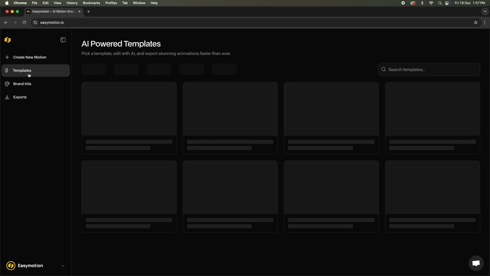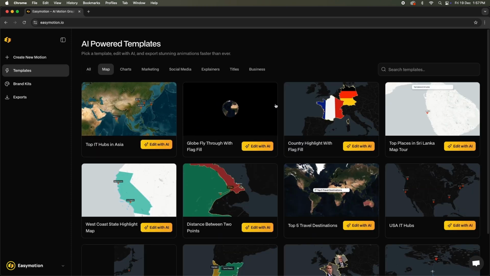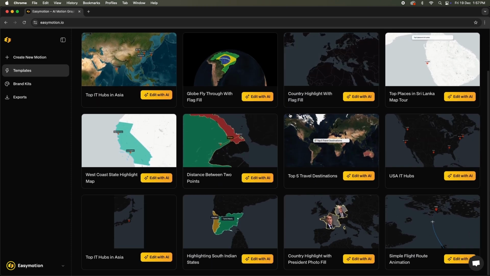Now let us move to another powerful feature called templates. Templates are the fastest way to create animations in Easymotion. You simply pick a template, customize it, and you are ready. I will go to the Maps category. Here, you can see many ready-made map animation templates.